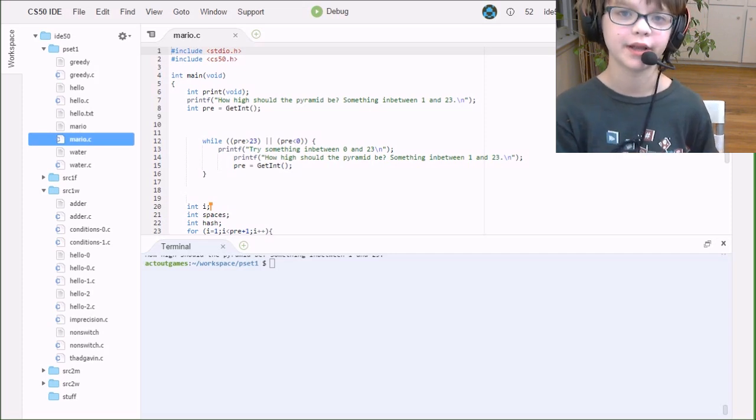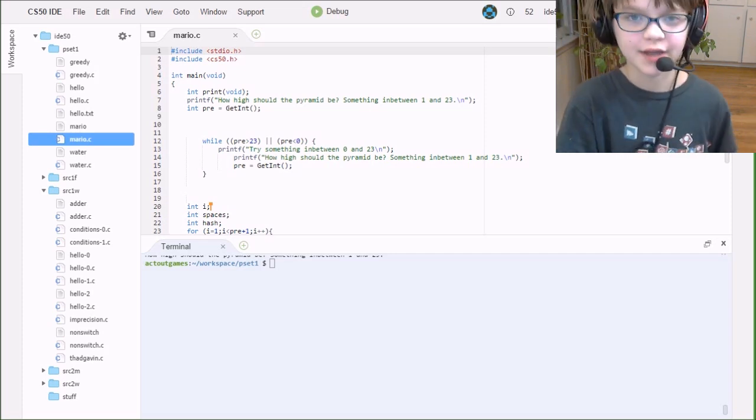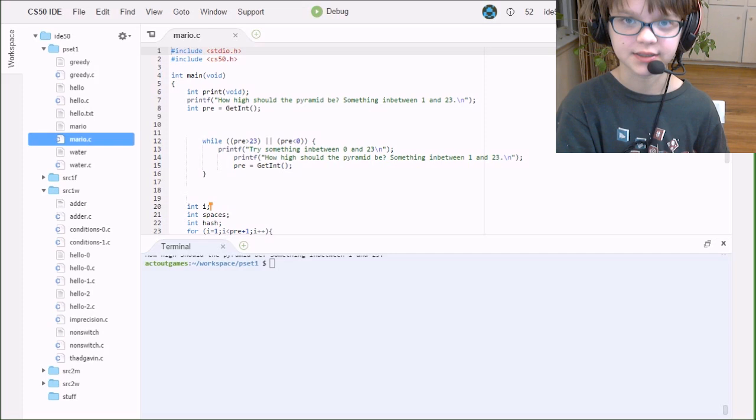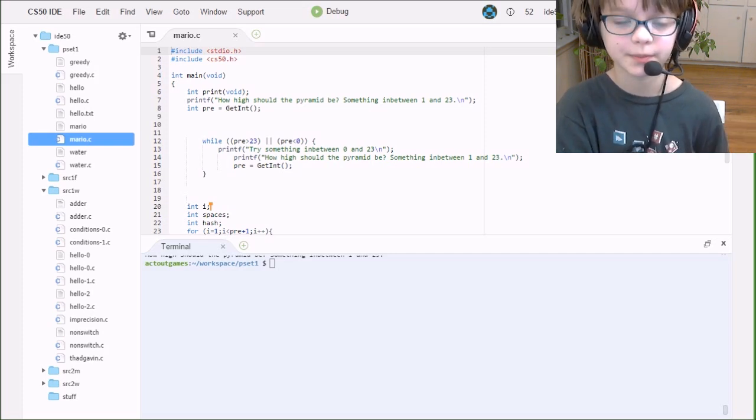I thought it would be kind of hard to transition from Scratch to C or something else, but it's actually a lot easier and it looks really similar.